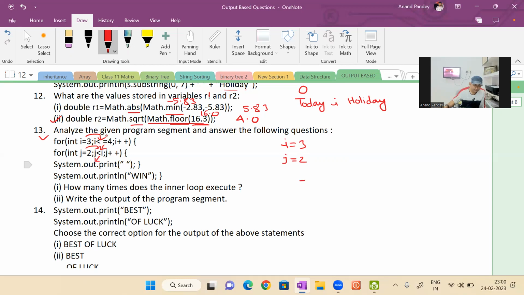This curly bracket is here. From here control will go for j plus plus. For the inner loop j will be 3. This condition will be false. So control will go outside the loop and will reach here, and so the inner loop has been executed one time. System.out.println, win will be printed in the same line, and then the line will be changed because of this ln. Here it was print only, so space, then win, then the line will be changed because of this.